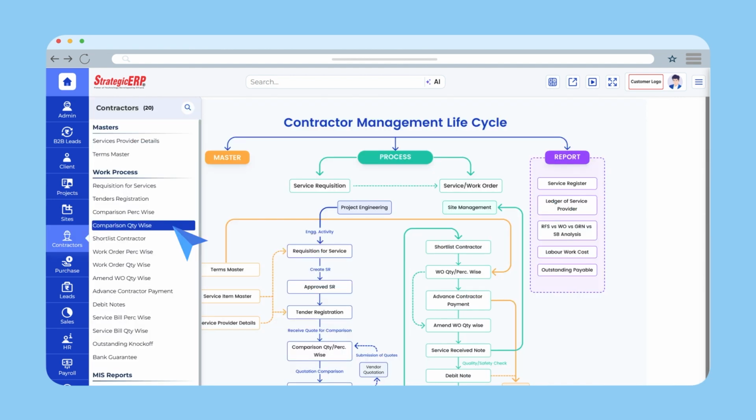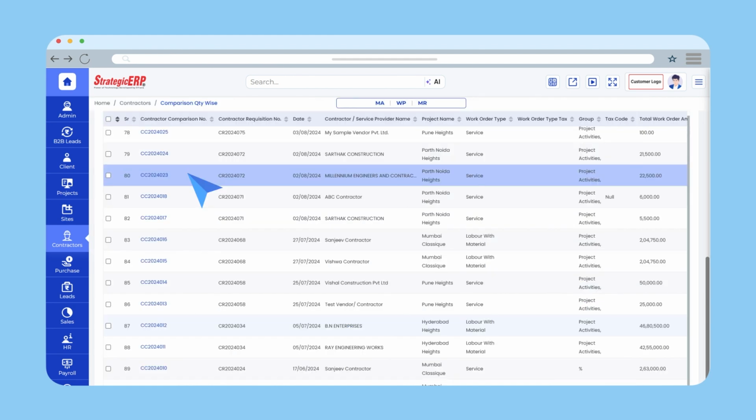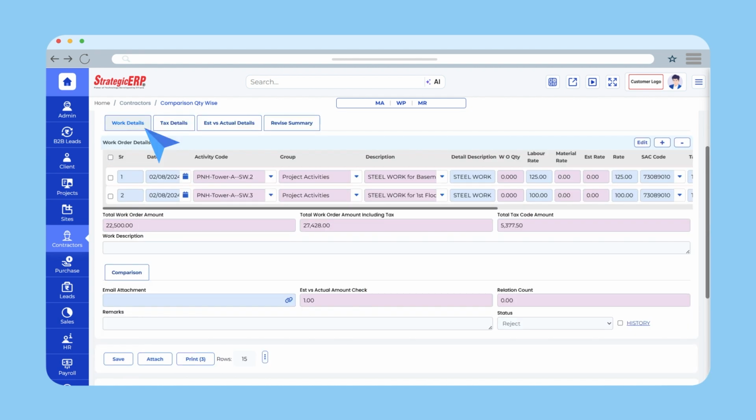In case the process type is a comparative statement, navigate to the Comparison Quantity-wise form under the Contractor's Management module. Search for an entry. You can view all entries in the No Update or Draft stage. Select an entry and details will get fetched automatically under the Work Order Details tab.